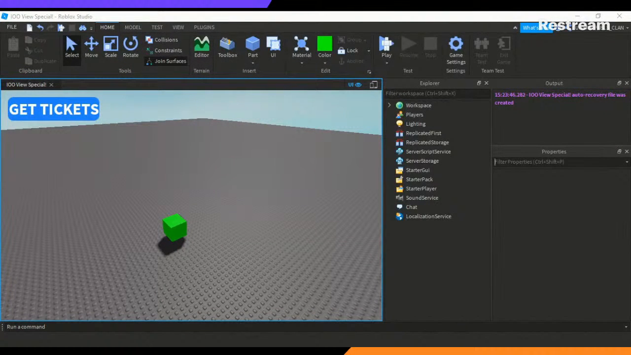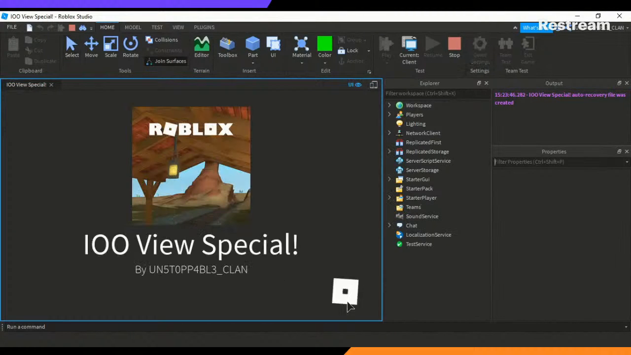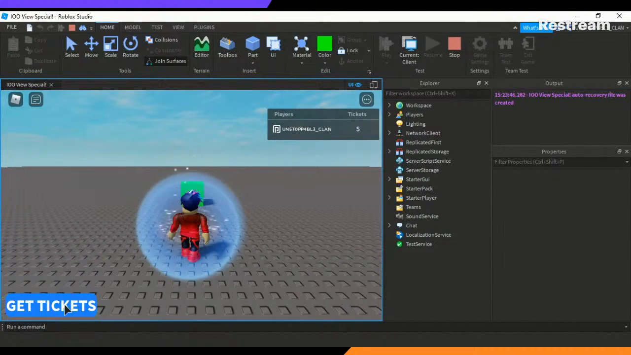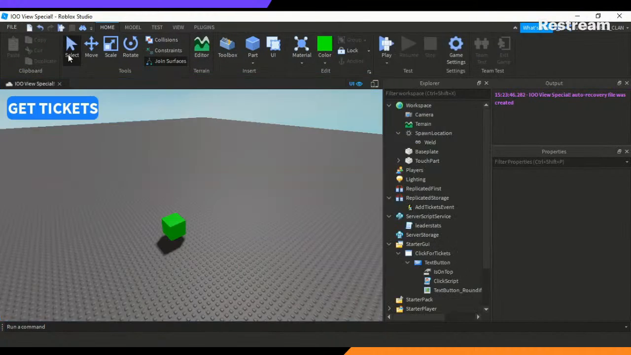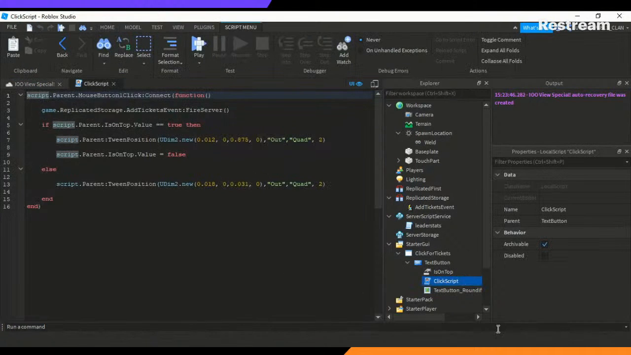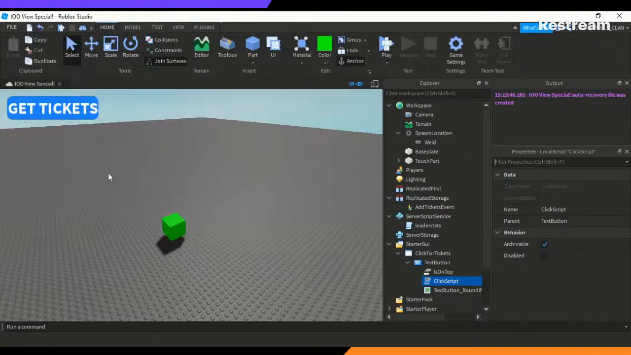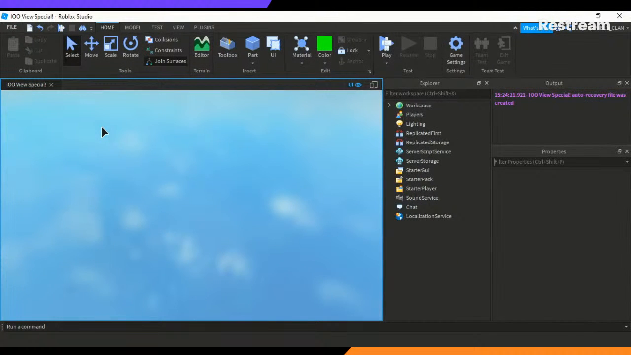So now let's see here. It's loading up. Get tickets. Get tickets. You can make this on any GUI. Just make sure to use the tween position. If you want to keep being able to, you can just put parent dot is on value is true. White space, and now you should be able to do up and down, up and down.